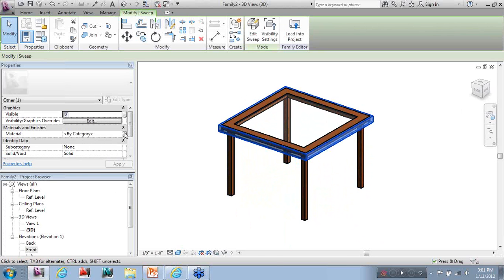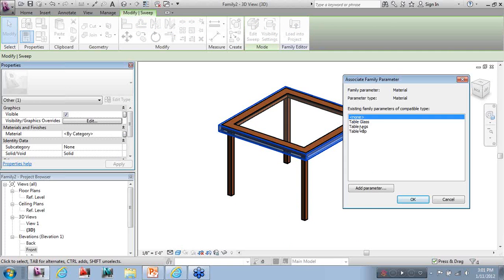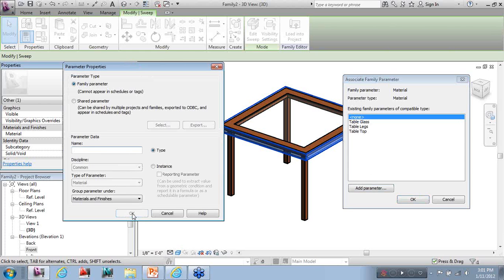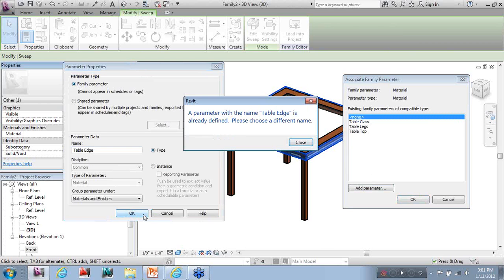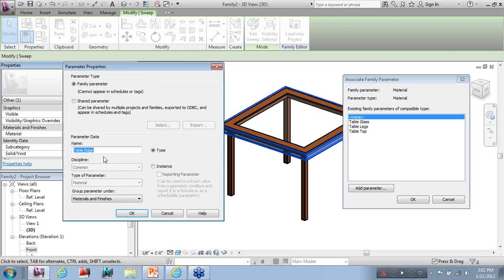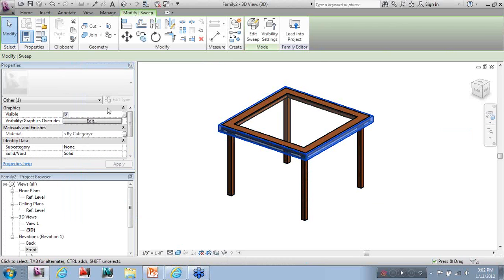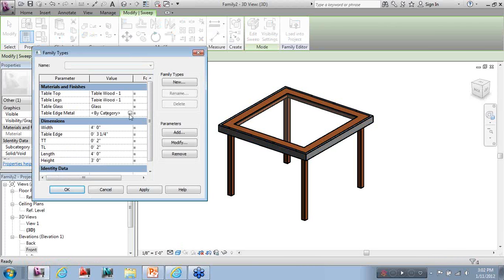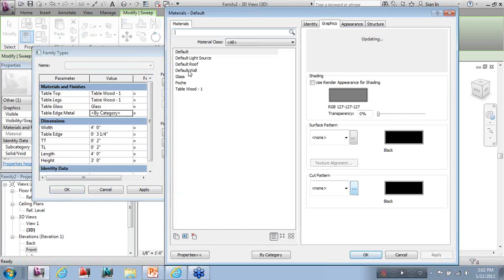I'm going to apply a material to that also. We'll say add a parameter, table edge metal. OK, and I'll go into my shared parameters here real quick. I'll just add a quick material on here.